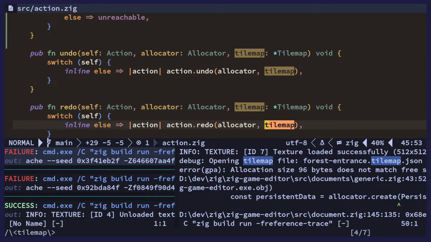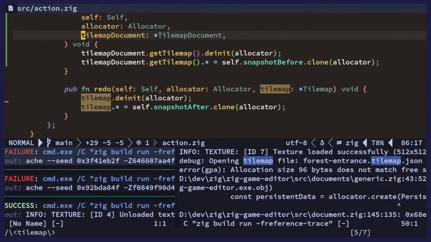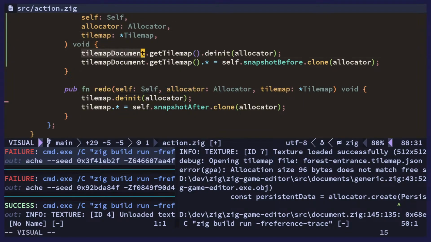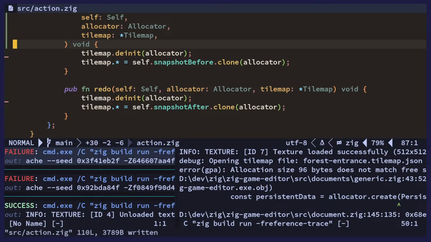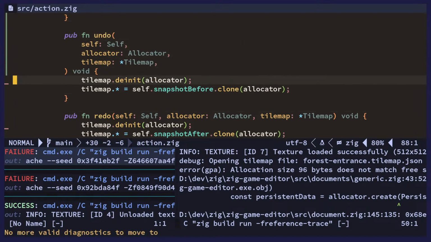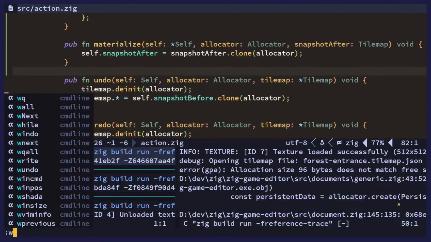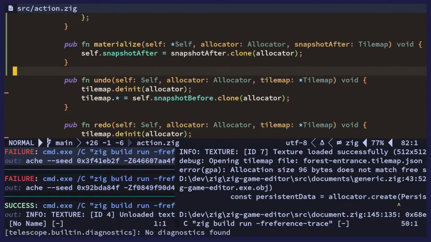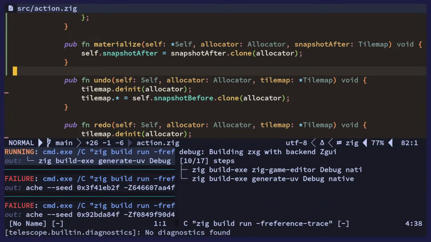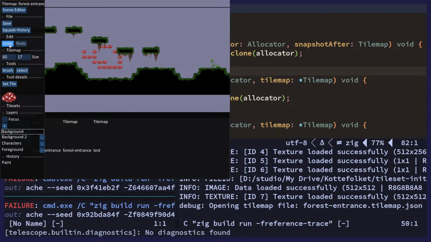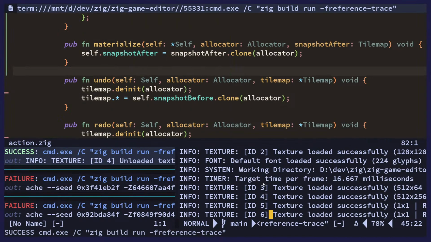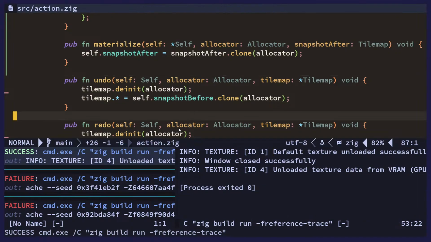And we could get this back to point to a time map instead. Oops, we don't need to have the time map document. Okay, and we can get that back there. Right, okay, so let's try this again. And we'll paint and then undo and then quit. Okay, that worked a lot better.